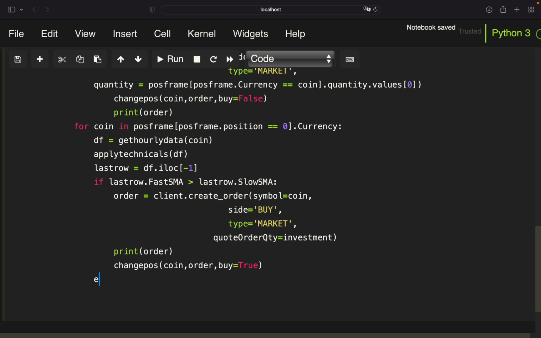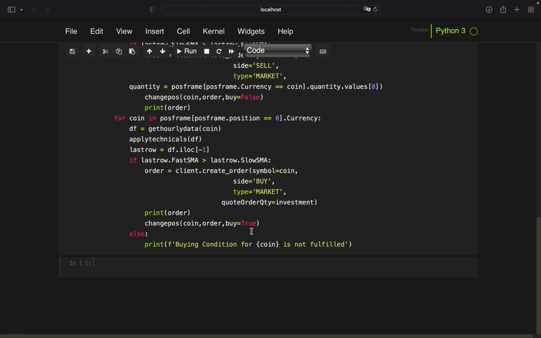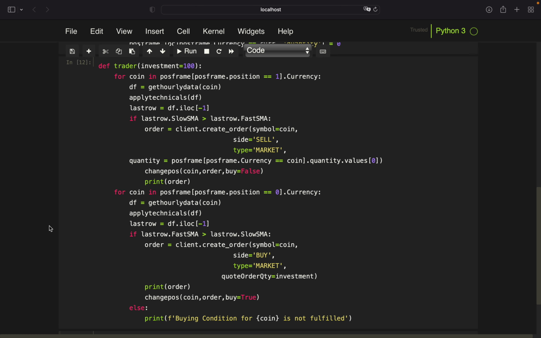So we have our function call here, changepos. And yeah, I mean, we could optionally print the feedback here. So for example, buying condition for this coin is not fulfilled. All right, and that's basically it for the trading logic. So let's zoom a bit out so that I can show you the whole construct here.